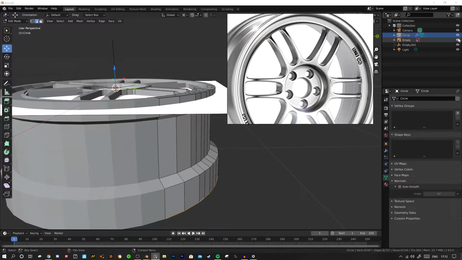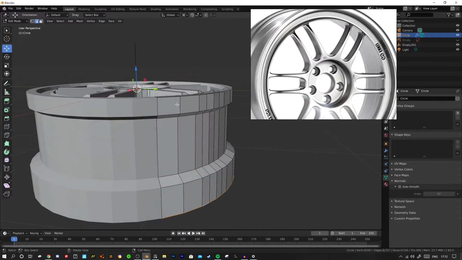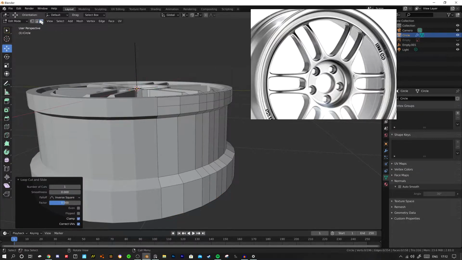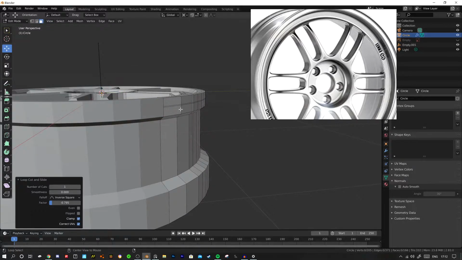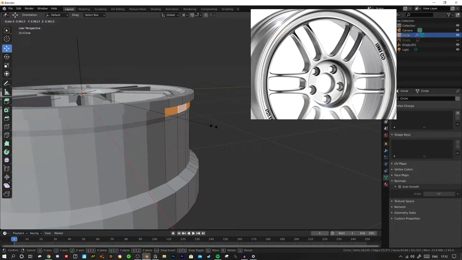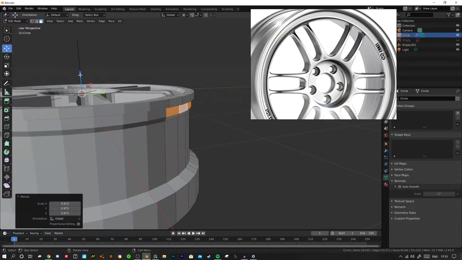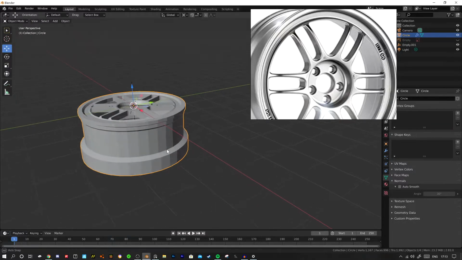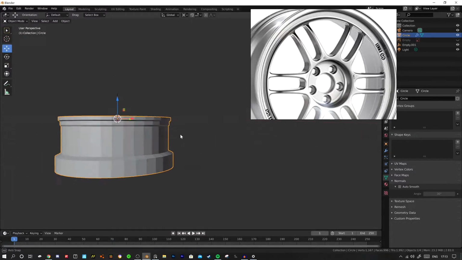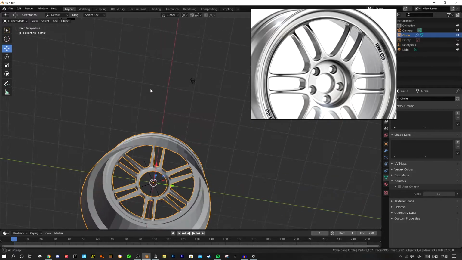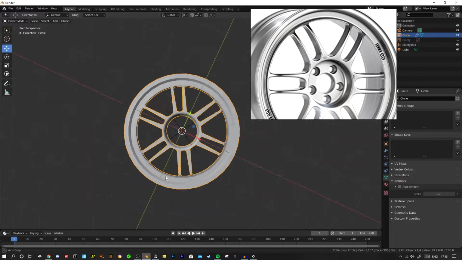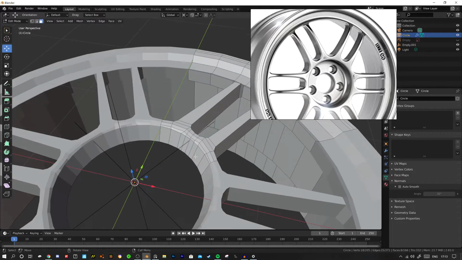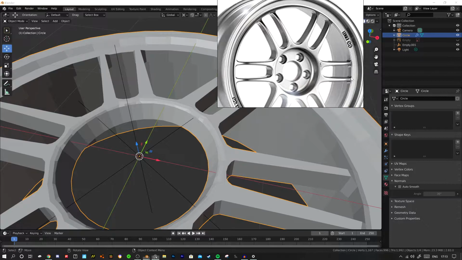Hide this, and it's actually got a lip, so you can just go like this. You're going to need to add 2 loop cuts just to bring that down, like this, and then just scale that in, then bring it down, and there's your barrel. Now from the underneath, admittedly, it doesn't look the best, but from the top, you've got a convincing wheel, however you say it.